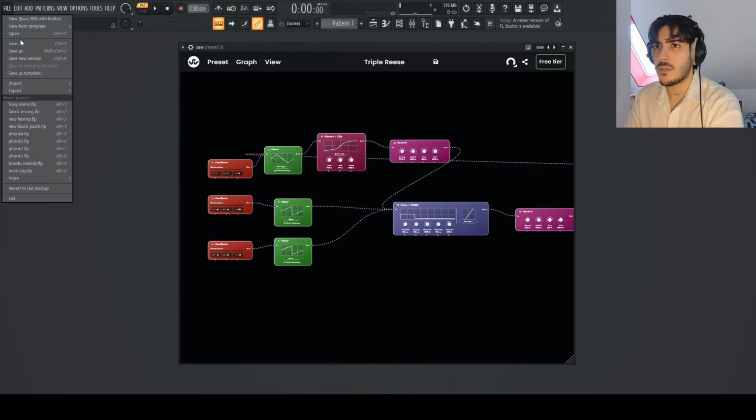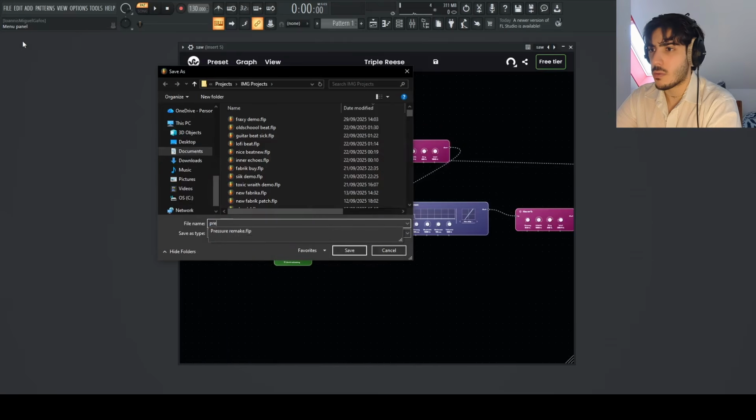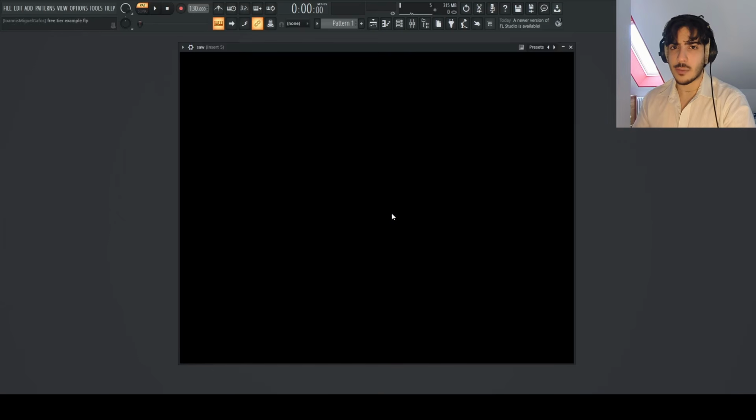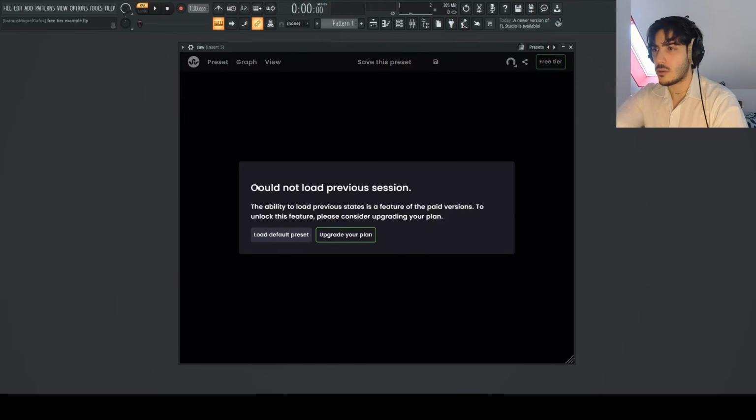Let me save this project as a, I don't know, free tier example. And I reopen the project. So what will happen is that the preset state will not be saved. As you can see, could not load previous session. Meaning, preset states. And this is very similar to FL Studio's free tier system, where you cannot save projects, but you can have the full power and range.